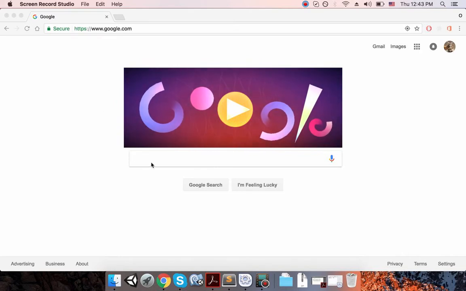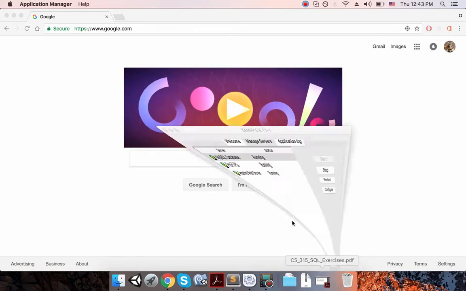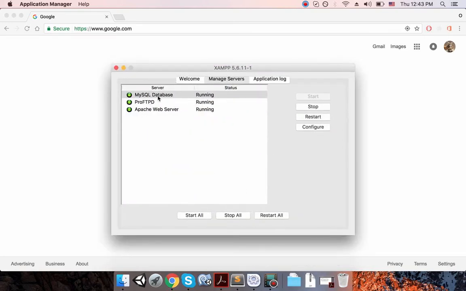First of all, make sure that your XAMPP or WAMP, whichever it is, is running. Database is green, Apache server is green, it's already running. If it's not running, you can start all. For Windows, I know that it's on the right bottom corner, and you can run the database and Apache server from there in the WAMP.